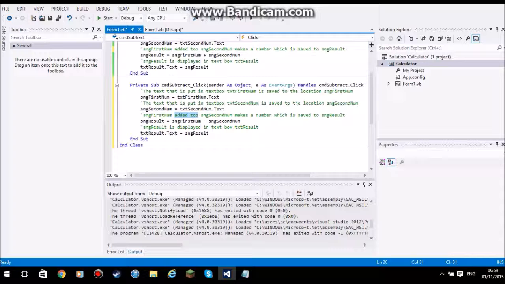So we actually need to change this around here. So we want SNG second num. Oh, silly me. Num is taken away from, sorry, subtracted from SNG first num. There we go. And then this will work too.